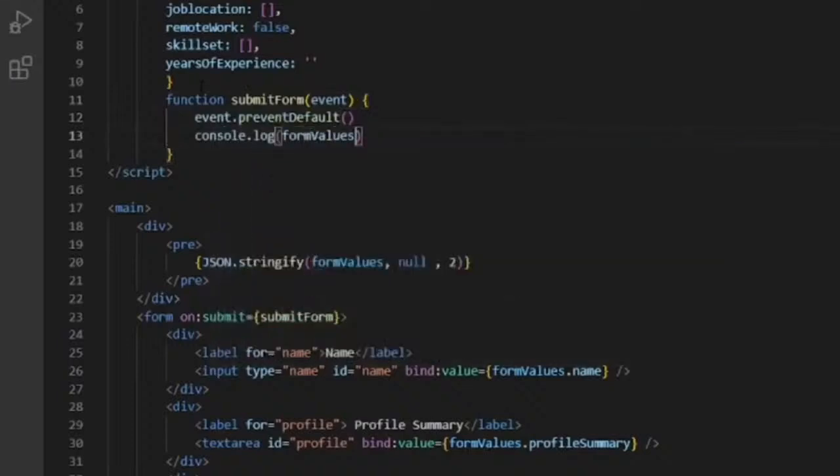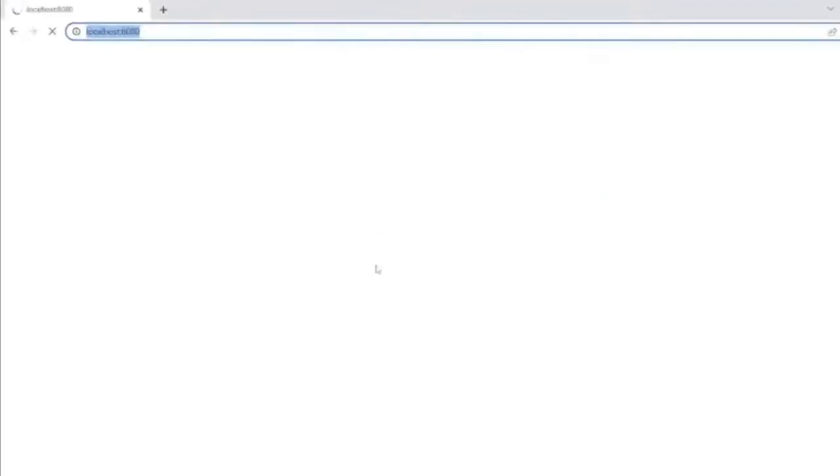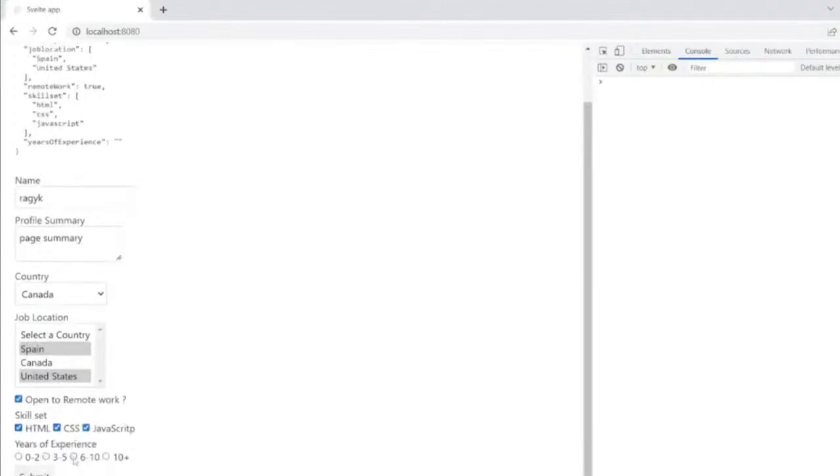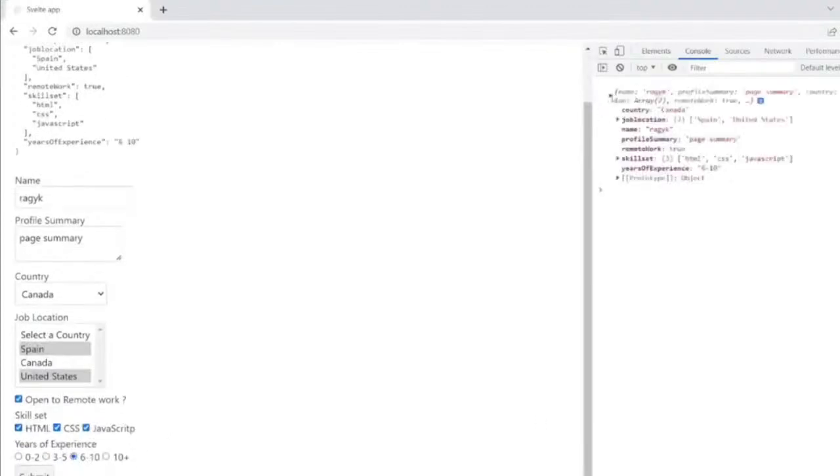Ideally, you would want to send this object to an API endpoint as the request body. But for now, I just want you to get an understanding of how to get hold of the form data when the submit button is clicked. Let's save the file, head to the browser and open the console. I have also quickly changed name to be of type text rather than number. I'm going to fill in all the form values and click on submit. If you take a look at the console, you can see that the object is logged with all the values that we have filled in.